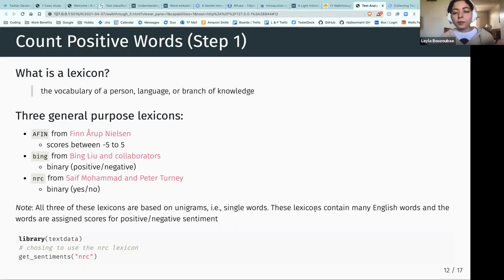All of these lexicons are based on unigrams, which are just single words. There are things called n-grams, where you can make sets of 2 words, sets of 3 words, sets of 4 words, but that comes with more practice in text analysis. So what we're going to do is use the library textdata, and that package has those three lexicons included. When you install textdata for the first time and run get_sentiments, passing in NRC, there'll be a prompt in the console asking if you want to download this lexicon. Once you download it, I think you just have to download it once and then it'll be cached. That's what I did here.